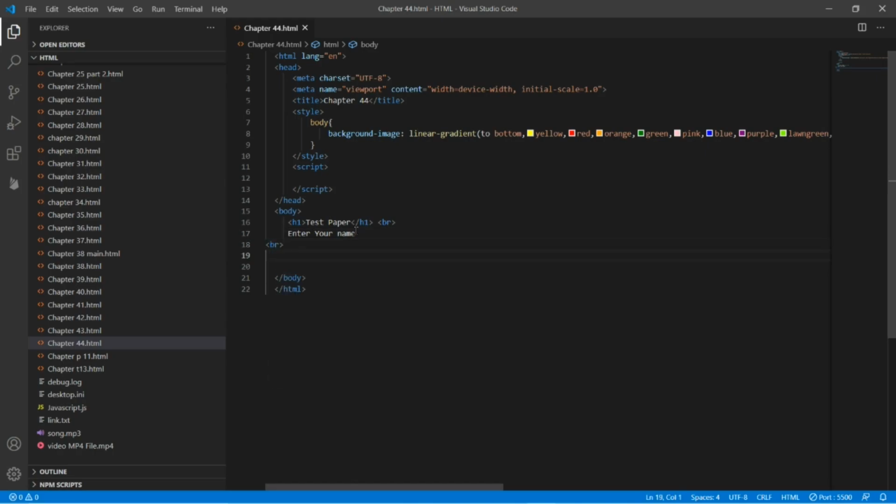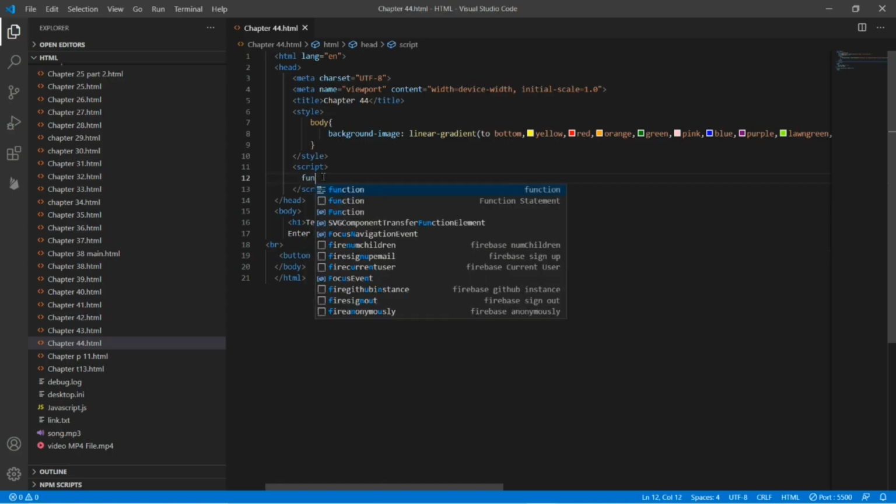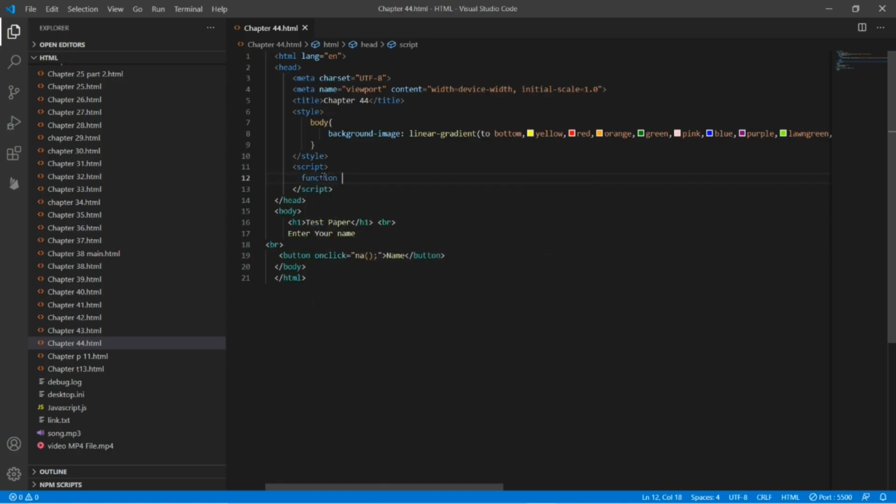I want a button that says "name", and I want a function called name, meaning name and then brackets. Now in the script tag you have to code function, and then name, and then brackets. After the brackets we have to type a curly bracket.